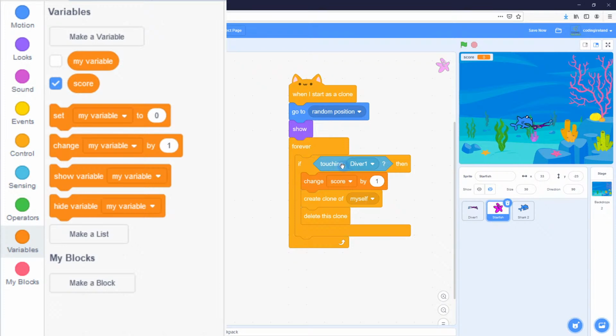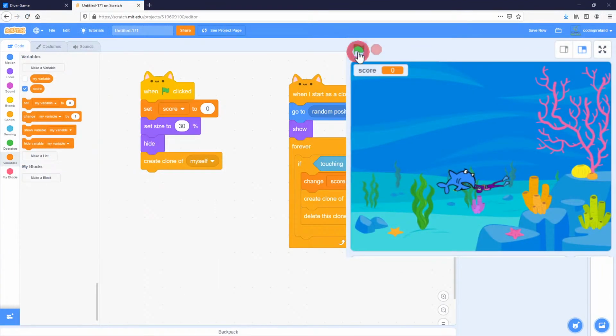So anytime the diver touches a starfish, we're going to get a point. So let me check if this new code works. It starts off at 0, and then when I get a starfish, you'll see up the top here, my score goes from 1 to 2 to 3 and so on. Well done if you got that done and you're able to do that yourself. If not, if you're still working on it, take your time and get it done.